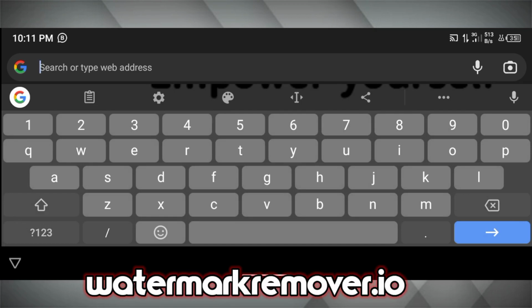We will start by entering the Google Chrome browser and typing watermarkremover.io.